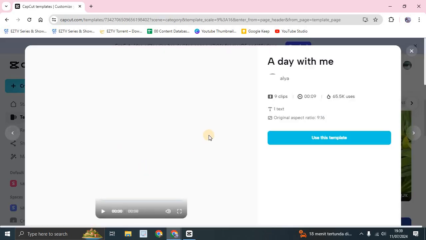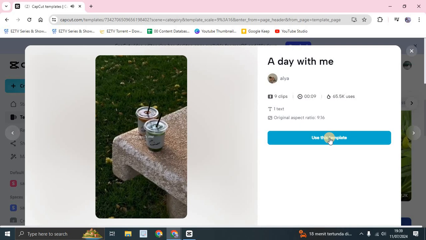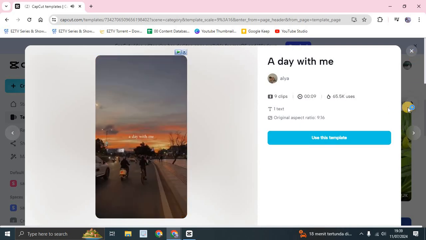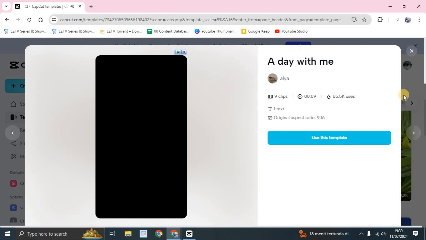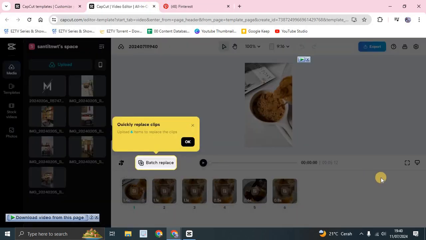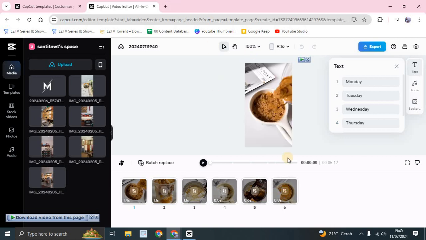this. Photos or videos. So after you click on use this template, a new page will open. What you need to do is just replace all of this with your image or video.